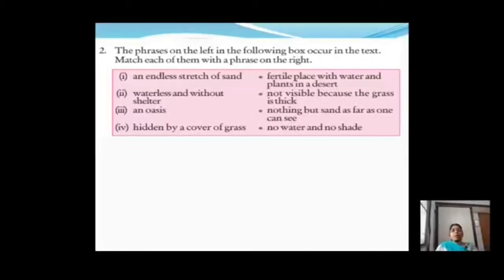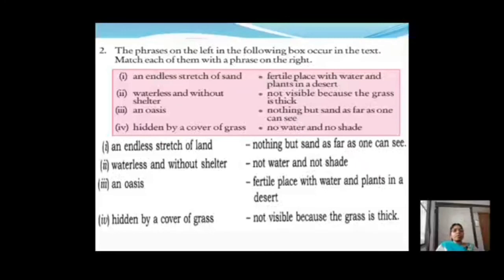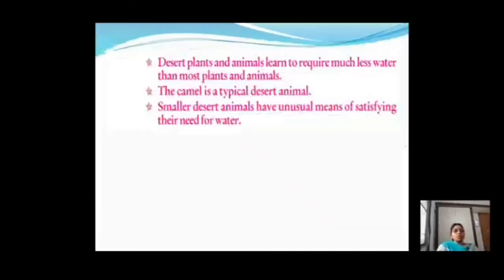Fantastic. An oasis: a fertile place with water and plants in a desert. Hidden by a cover of grass: not visible because the grass is thick. Right? These are the answers for the matches. Please check it out. You try on your own and check the answers. Right? Shall we move to the next one?